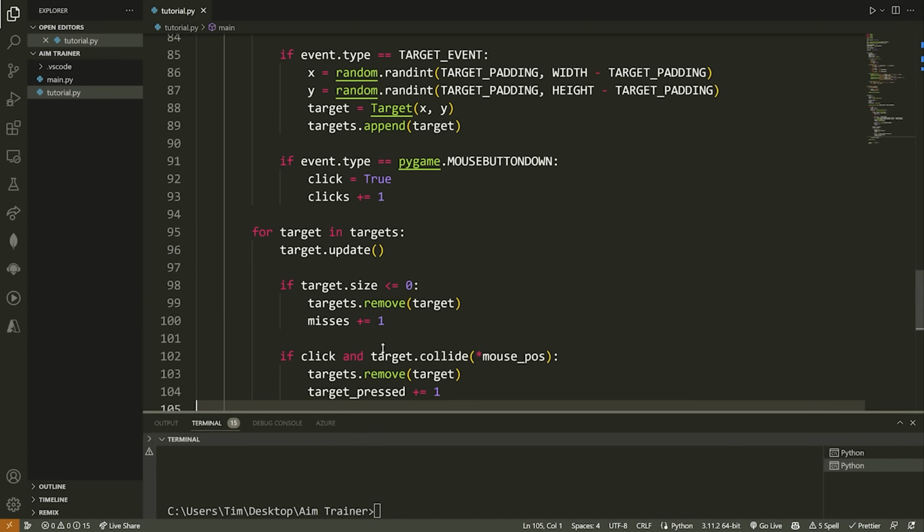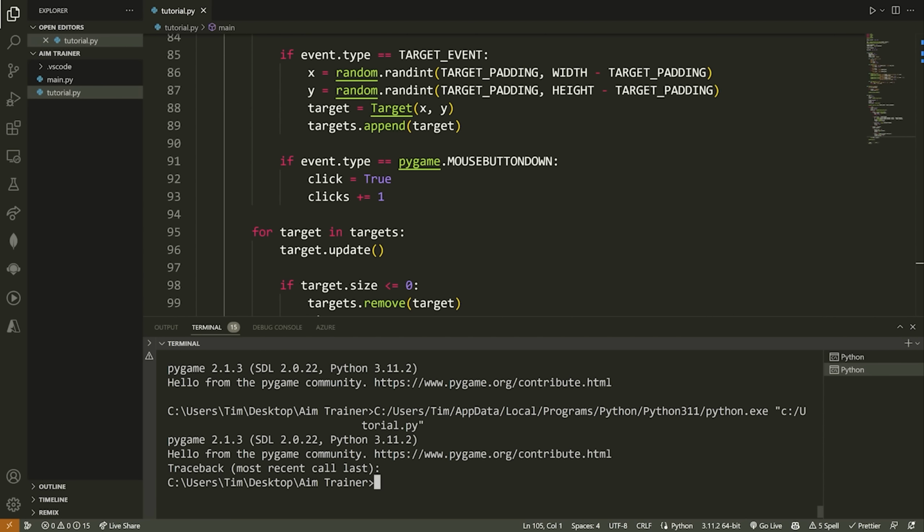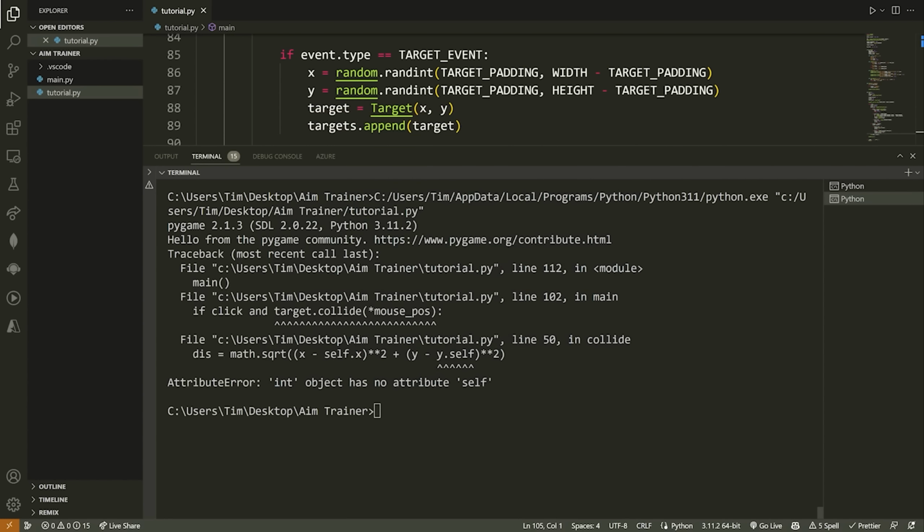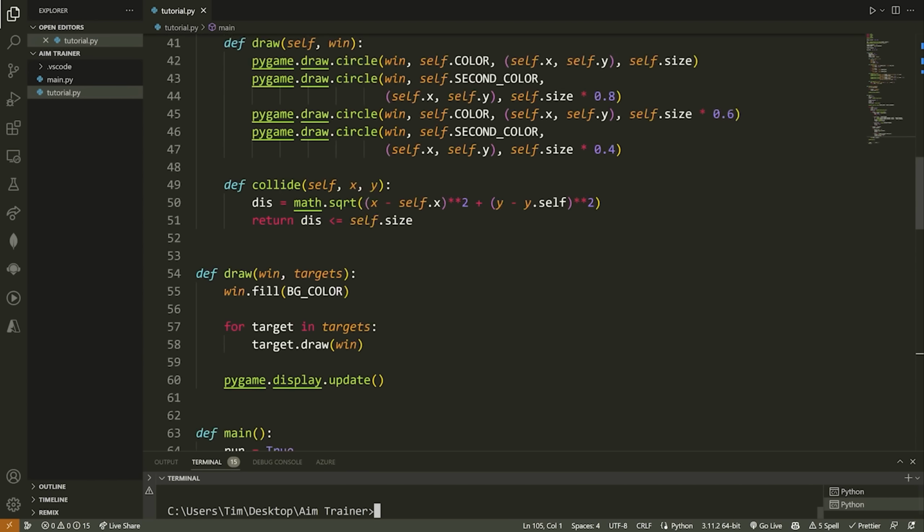And we get an error. What is the error here? It says some issue. Let me just run this again with the terminal open. For some reason, my terminal keeps cutting off the errors. It says int object has no attribute self.y. Okay, so I can see why we got that error. So let's go back and fix this.